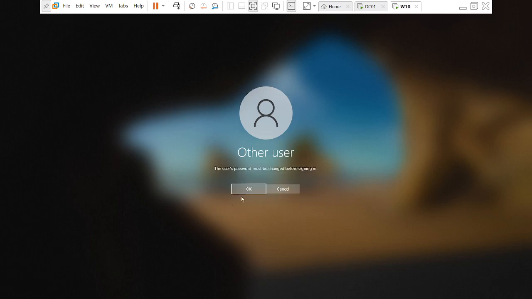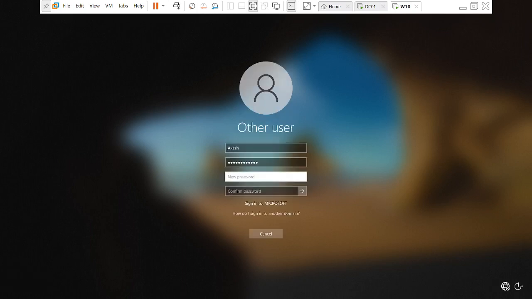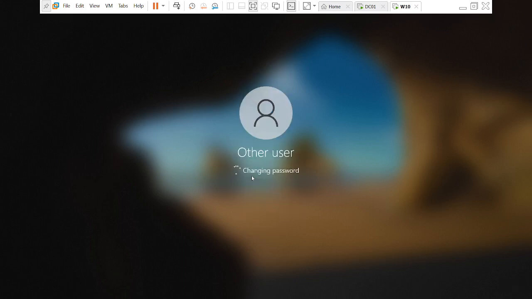Now Akash is logging in. It is asking me to change the password. Let me change the password. I'll keep the password as 1234 instead of 123. Now you see Akash has got the wallpaper which is HR, and when you try to access the command prompt, that command prompt is disabled. Let us verify once the computer boots and comes up.